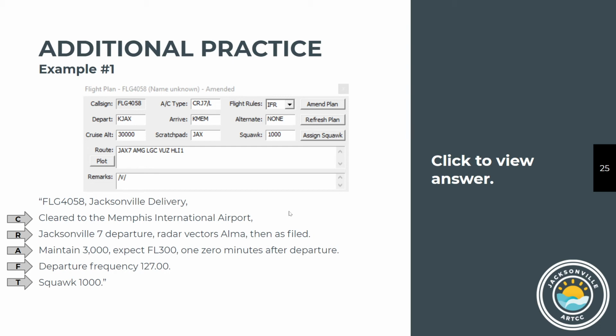is cleared to the Miami International Airport, Jacksonville 7 departure, radar vectors ALMA, that is filed. Maintain 3000, flight level 300 10 minutes. Departure frequency 127.0, squawk 1000. They don't have to read the phraseology exactly as you do. You have to read it correctly. They do not. They just have to get all the numbers correct.